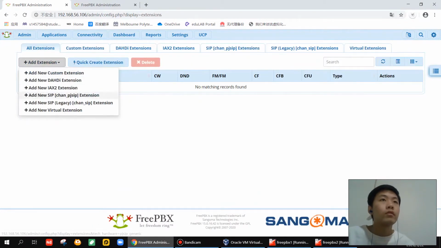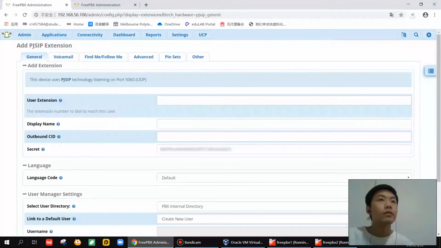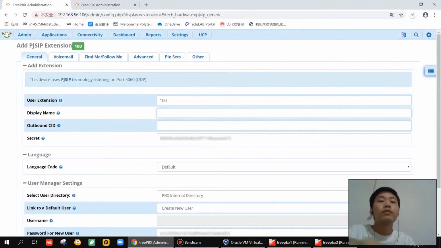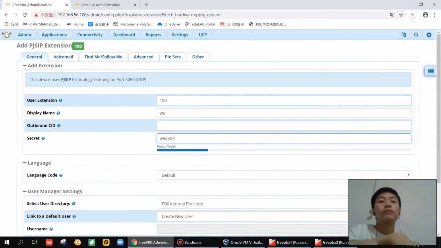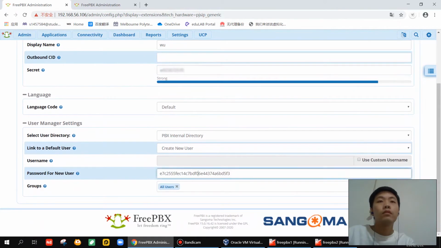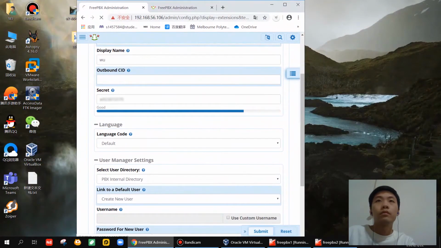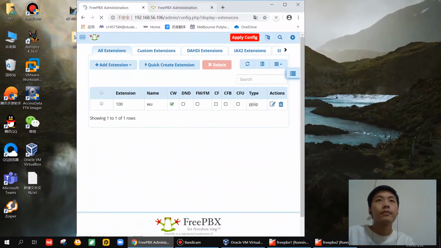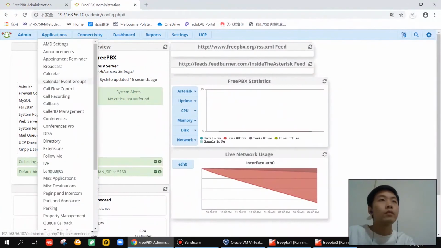Add the extension and choose PJSIP. First is the extension number, which is dialed to reach this user. I give 100 and a display name. Okay, change the password. And this one. Okay, then do submit. And apply config. Do the same operation for the second one.